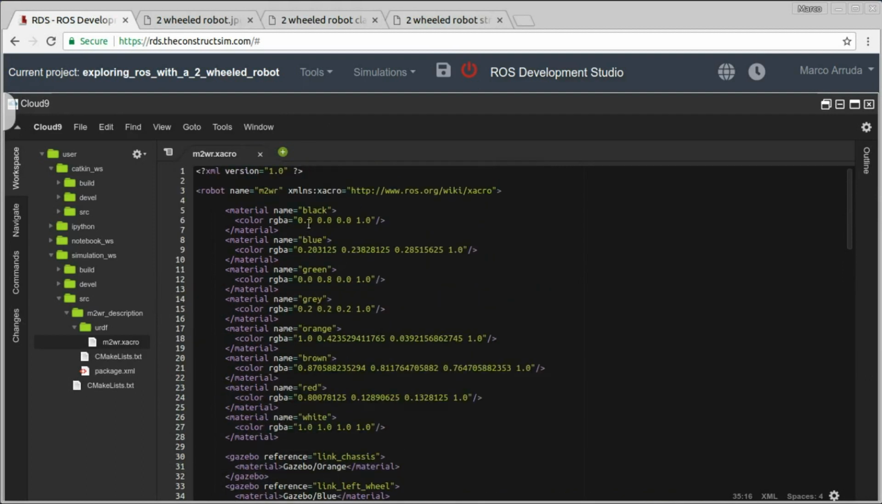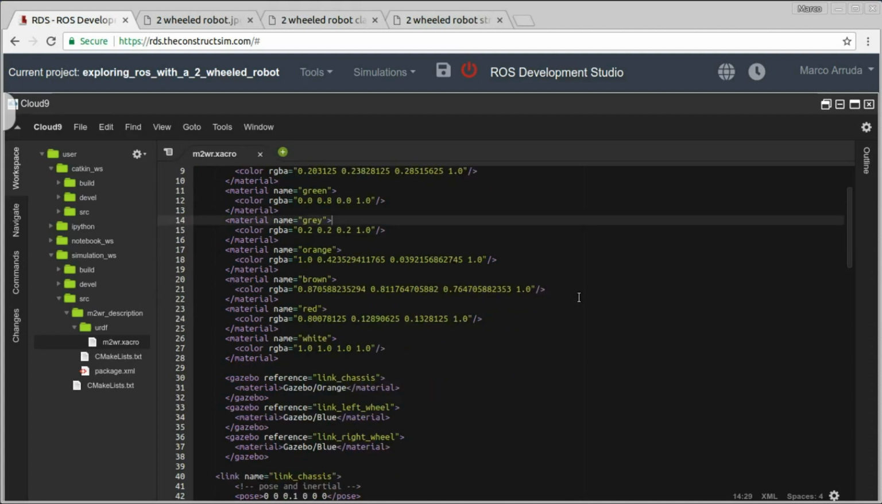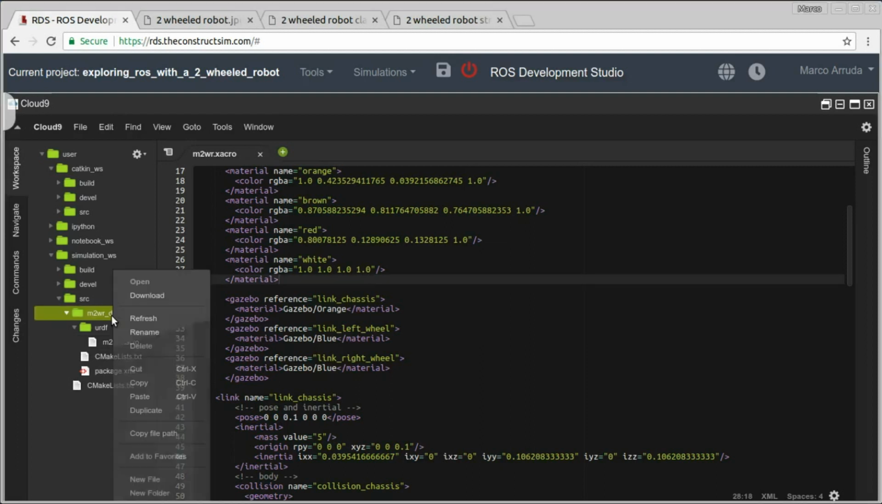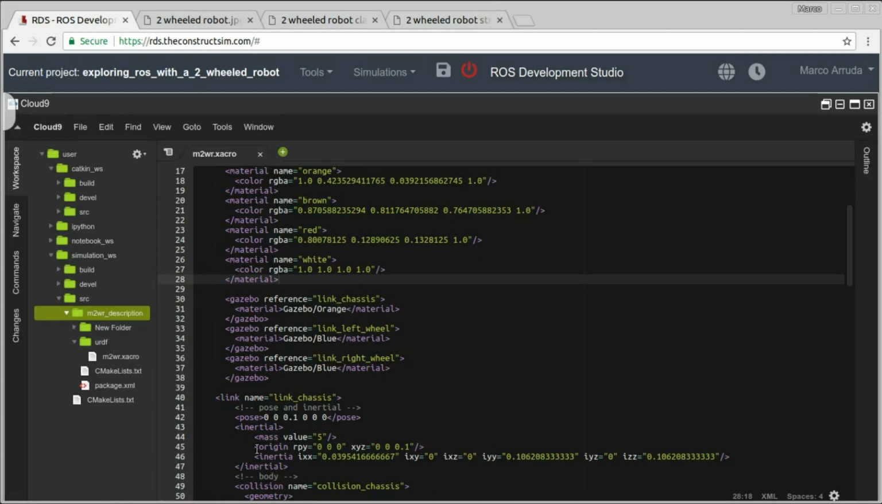So now we have the URDF ready to be used, and now we can visualize our robot using the RViz tool. In order to do that, let's create a launch file, because we are gonna launch RViz and also define our robot.